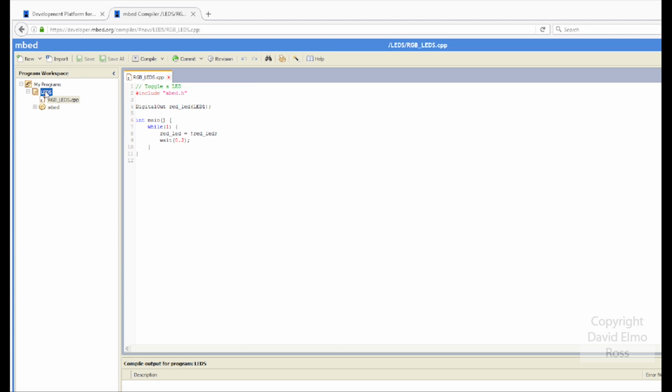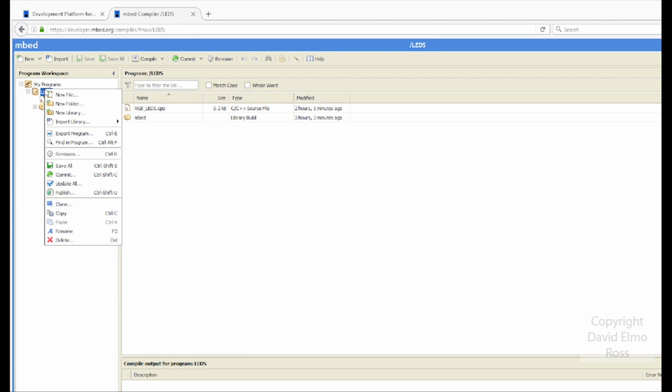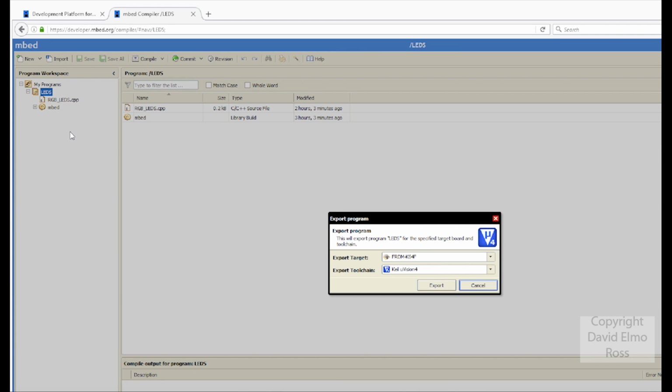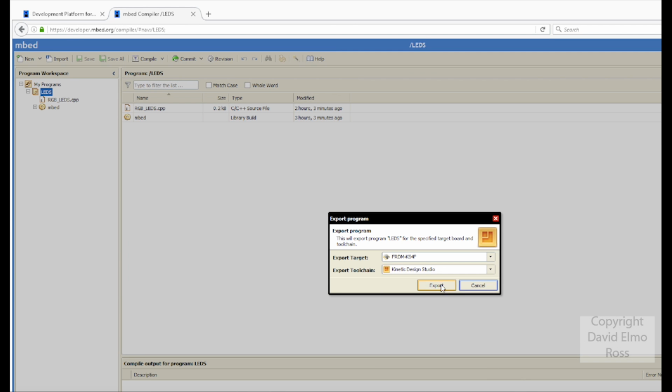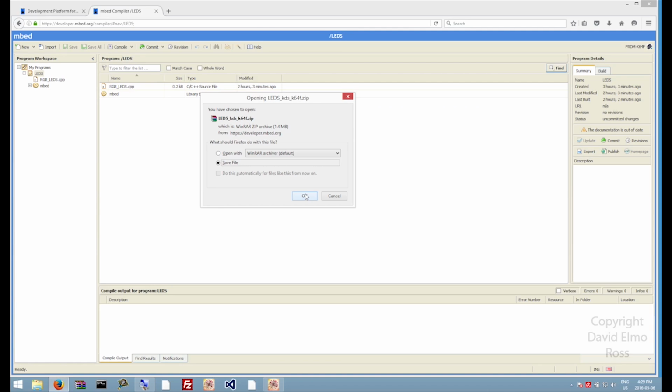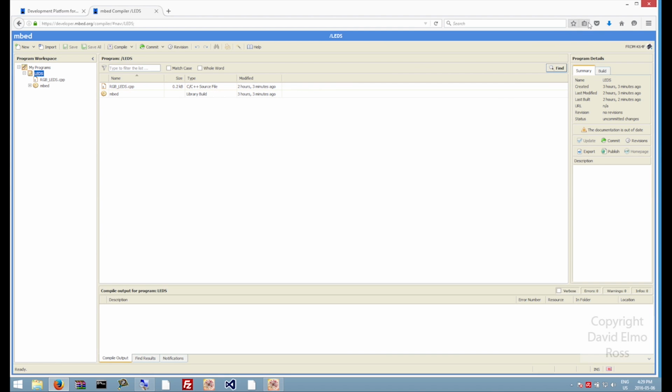So we're just going to click on LEDs, and we're going to right mouse click, and we're going down here to where it says Export Program. Now, the export target will be Freedom K64, and Keil MicroVision 4 is the default, so we're going to change that just by clicking on here and saying Kinetis Design Studio, and let's say export. To export it, we have to say Save File, and then we're going to go up here and click on this.